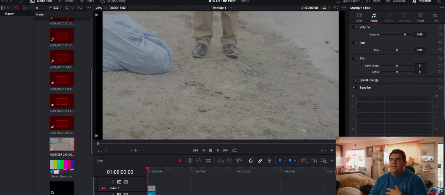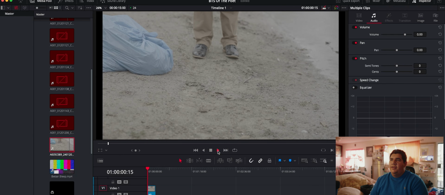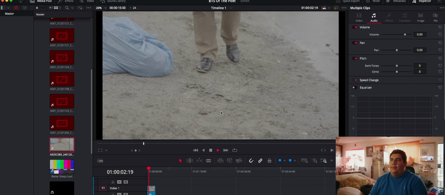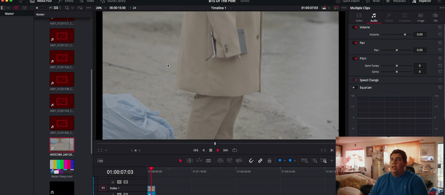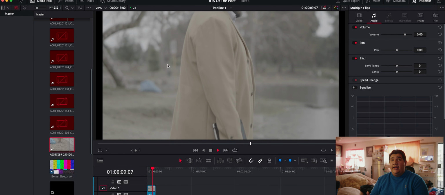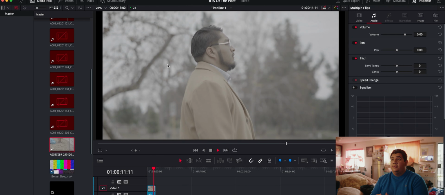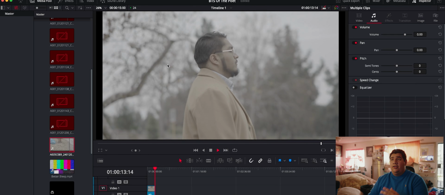Okay folks, here we are in DaVinci Resolve, and I have a clip right here, just a standardized clip of Danny walking for The Poet. So you can see this is what log footage looks like. It's not graded, it has no color grade, no color, no saturation, no film look. This is our base starting point here.